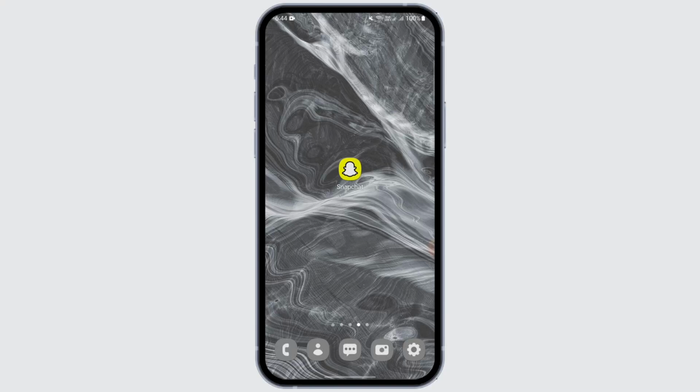In this video, we're going to talk about how we can change our Snapchat streaks emoji. So let's begin with the video.